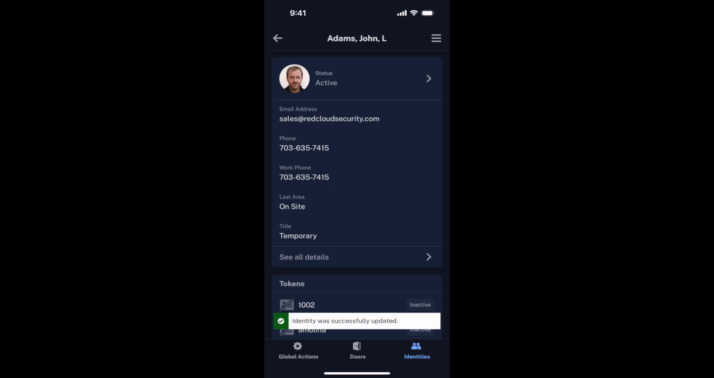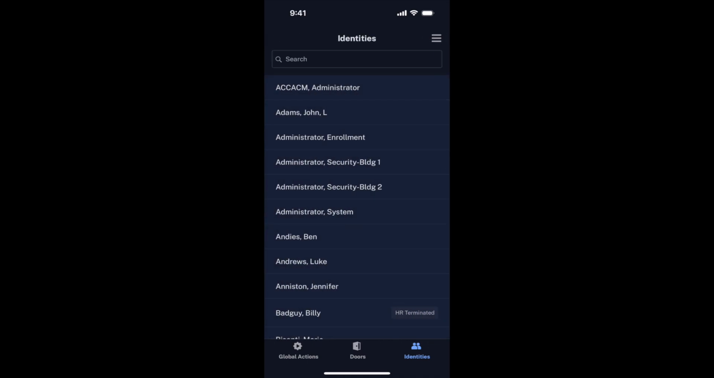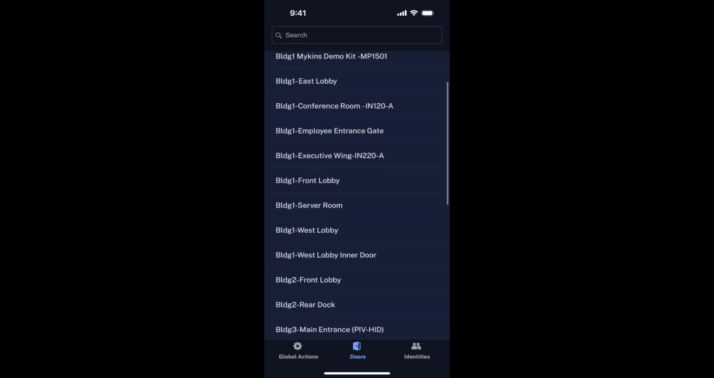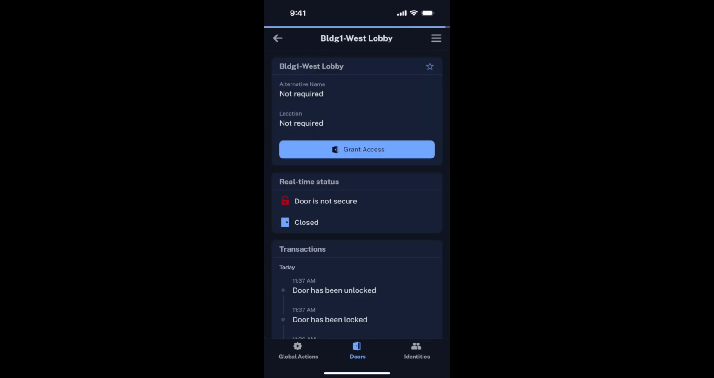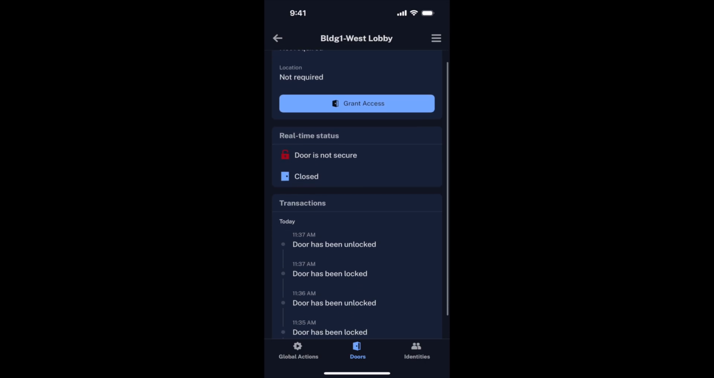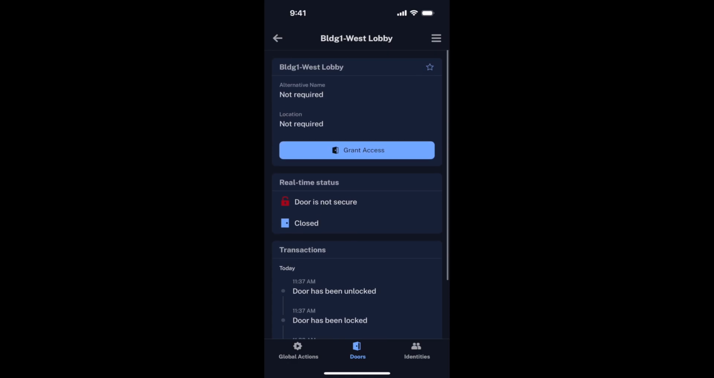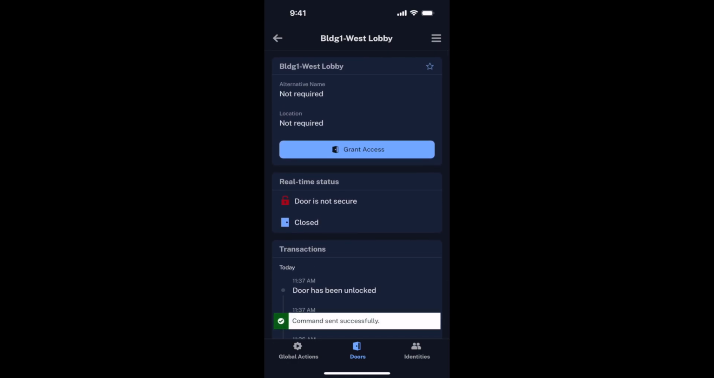The next section we'll take a look at is the Doors section, and you can get to that by clicking the bottom where it says Doors. And you can go ahead and search for a door at the top, or you can scroll through with your finger. And you can see once you select the door, you have a couple different options. You can see the real-time status of the door. You can see the current transactions. And if you see here, there's a little grant access icon. If I click that, it will go ahead and unlock the door, doing a momentary unlock for that particular door.